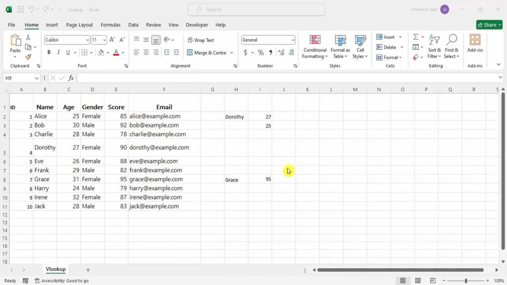Let's look at INDEX and MATCH. Using INDEX and MATCH together is a powerful way to perform lookups, especially when dealing with large data sets or when VLOOKUP or HLOOKUP limitations arise. So this is us using two functions together, the INDEX function and the MATCH function.